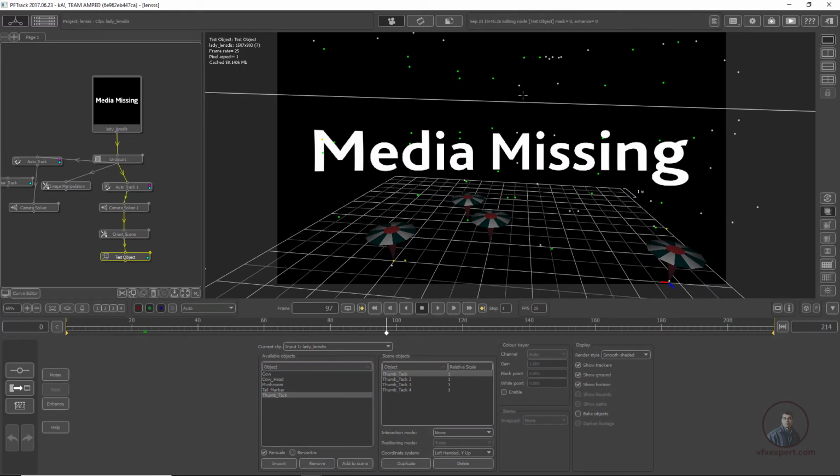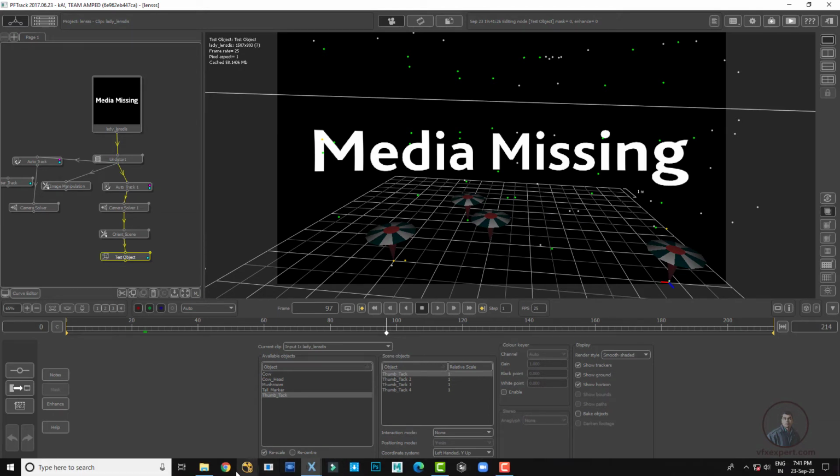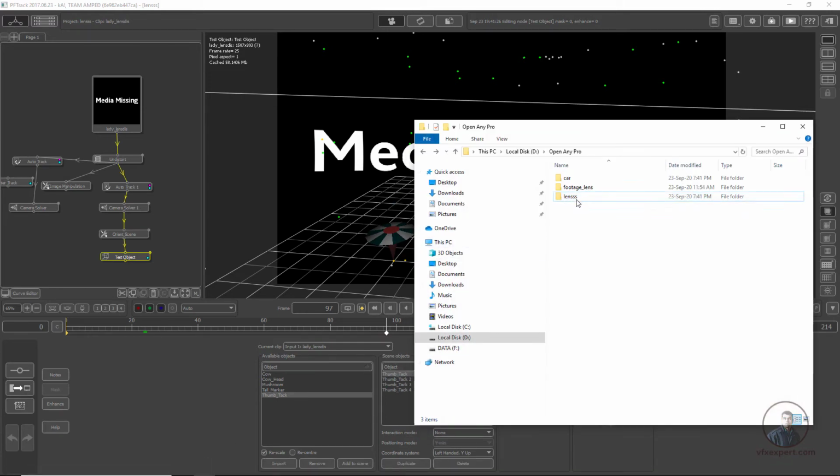So your project is loaded here, but it's showing missing media files. If you are getting any project from any other person or from any other computer, it is important that you also take the footage on which they have worked. I have taken our lenses footage here, but by default it will not relink our media. First we have to load our project in PFTrack, and after this we can relink our missing footage or missing media.